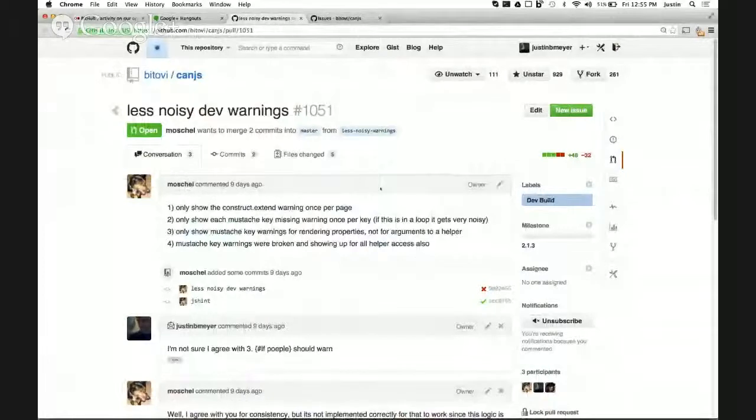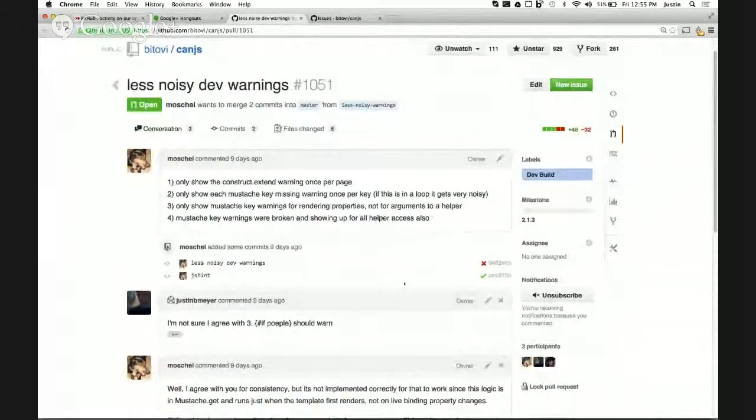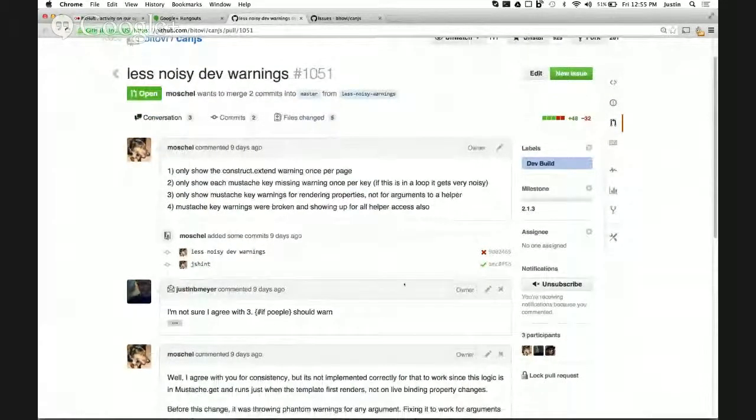So what is the issue exactly? The issue was there was just a lot of extra noise in the dev warnings that were added over the last couple minor releases. There's a couple things I think that are non-controversial. Construct.extend warning was showing up potentially hundreds of times per page. The mustache key warnings were super noisy. They were wrong in several cases. They were showing up for all the helpers. Anytime you accessed a helper, it thought it was a missing property lookup, so it was shooting up a warning.